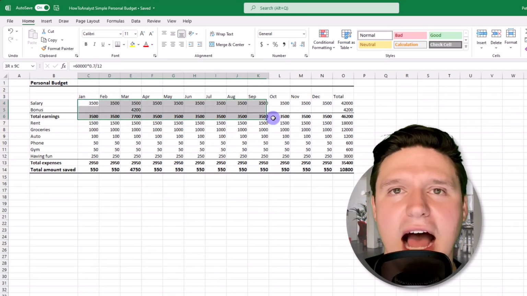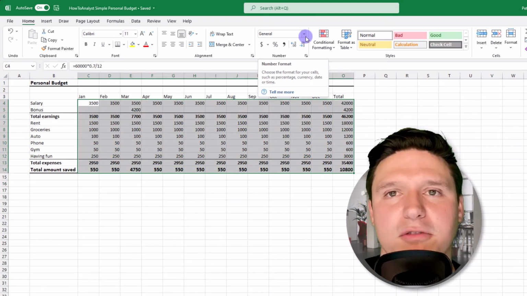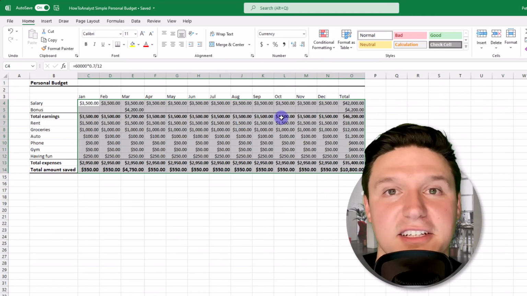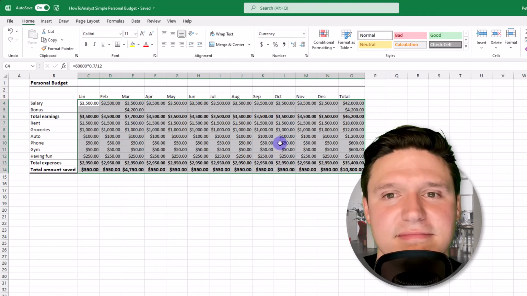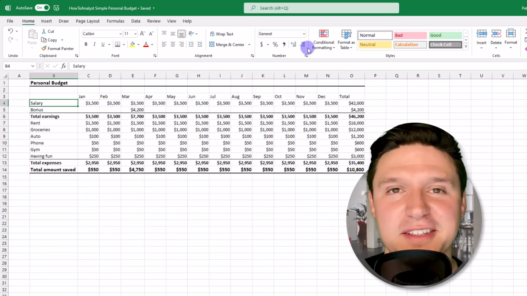And lastly, I'm going to highlight all of these cells, go up here in the ribbon, click this down arrow and select currency. And then I'm going to click this button to decrease the decimal points so there's no decimal points showing. And now this looks pretty good, and it's a lot easier to read with the formatting.